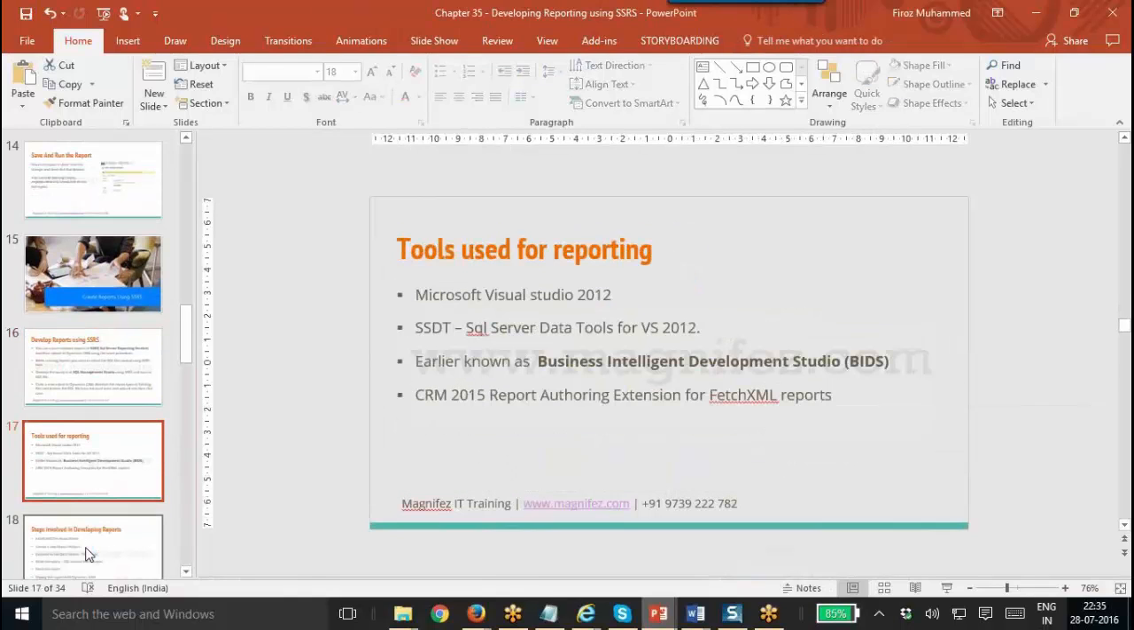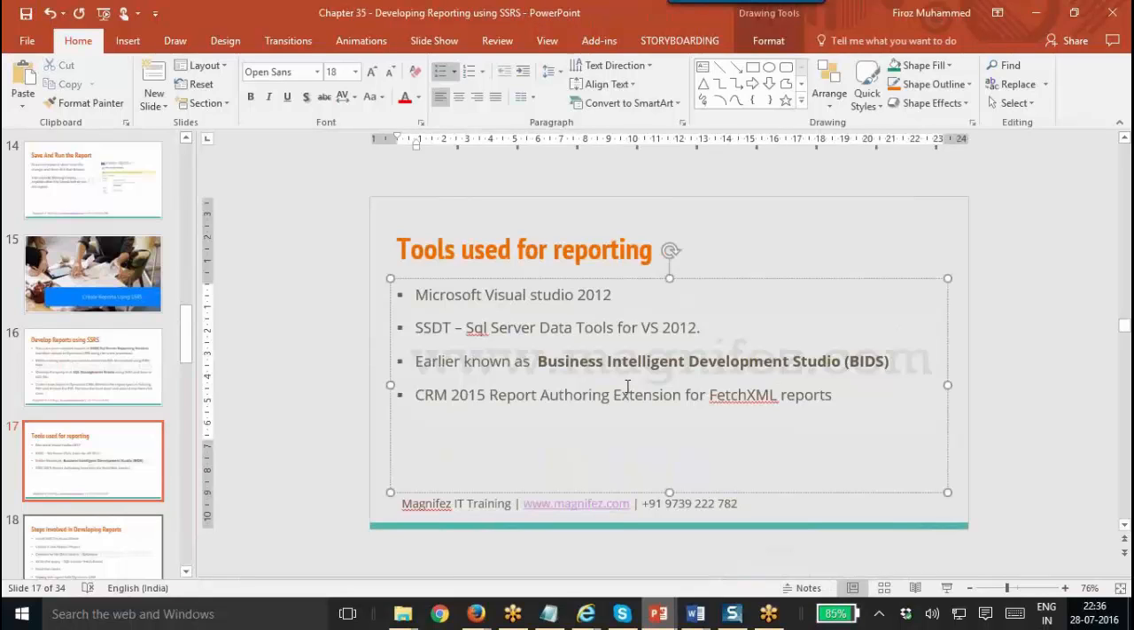So let's see what are the tools you need to use for creating a report in SSRS. First of all, we need to have Microsoft Visual Studio 2012. Then you need a tool known as SQL Server Data Tools for Visual Studio 2013. This tool was earlier known as BIDS, Business Intelligence Development Studio, in Visual Studio 2013 and prior versions. And if you are creating reports for CRM Online, then you need to download another tool known as CRM 2015 Report Authoring Extension for Fetch XML report. These two are free tools, you can directly search and download them. I think SSDT you can get free for some of the Visual Studio versions. I think it is premium, or I don't exactly remember, but we can download it and use it. So these are the tools we need.